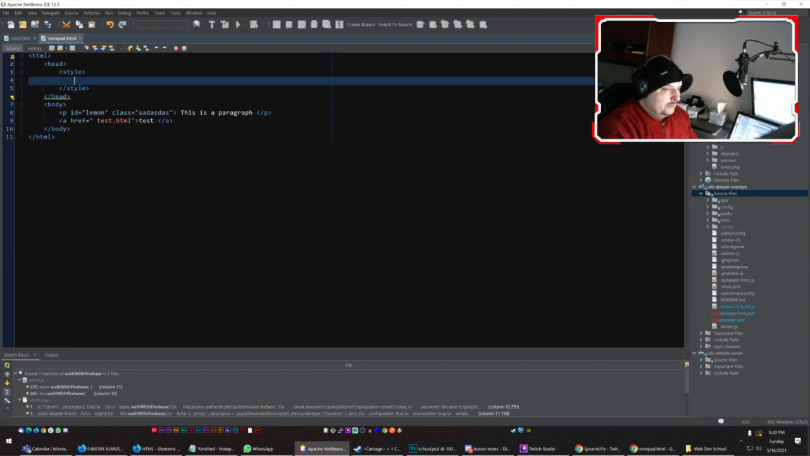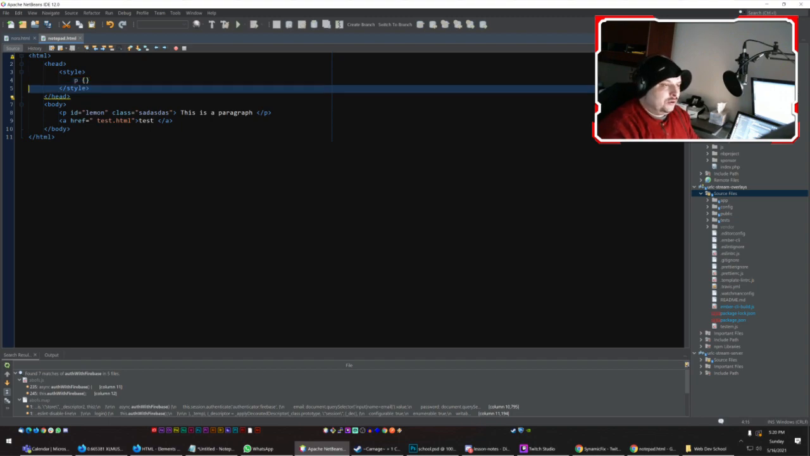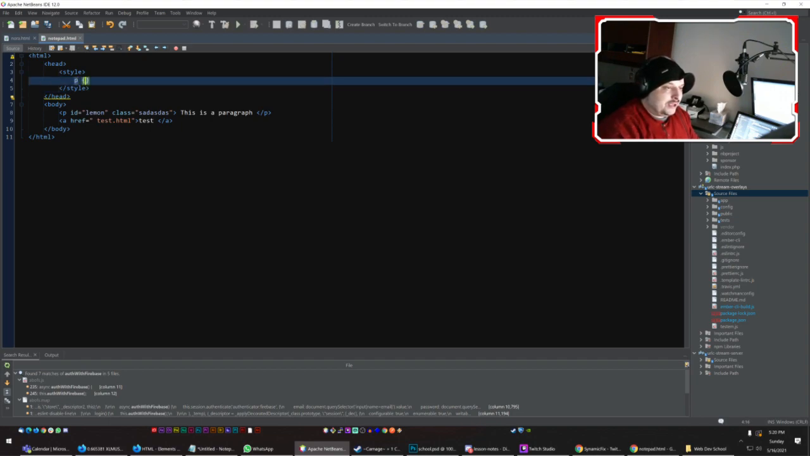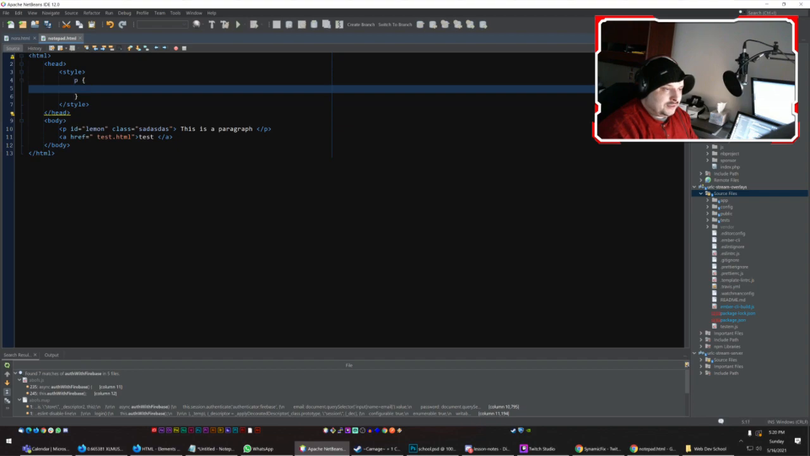But if you're writing P and opening and closing a squiggly bracket, or curly bracket, these are the brackets that you use for CSS. And it's the same thing I just talked about before. If you open your curly bracket, close it right away, and then set up your indentation right away. So you're going to start writing your code for your P tags here.